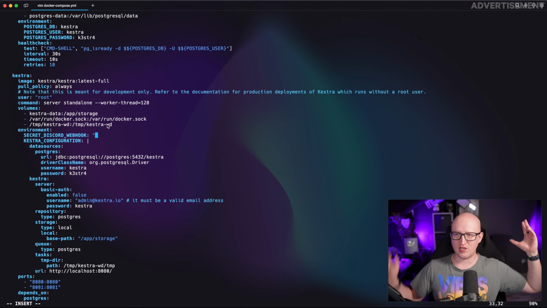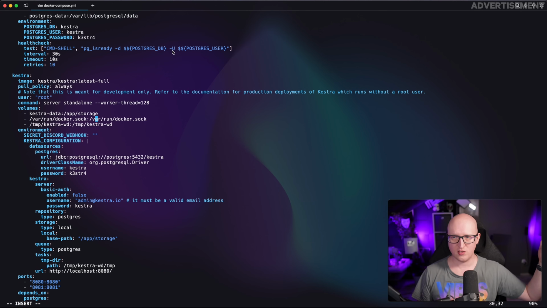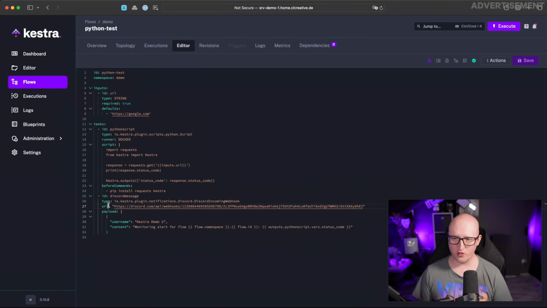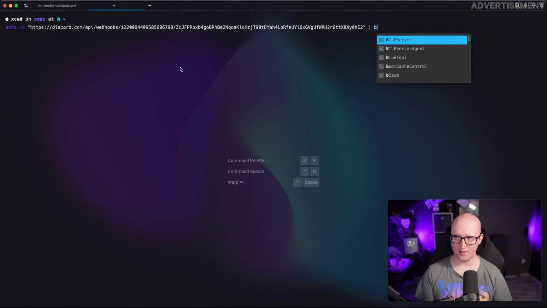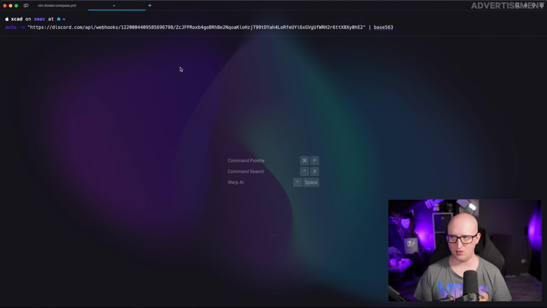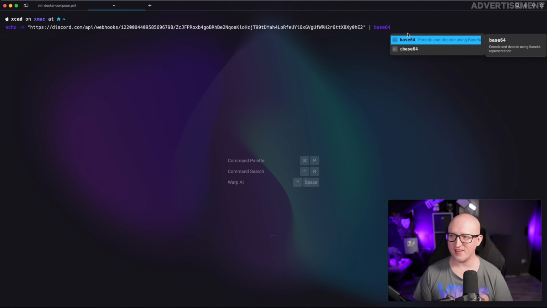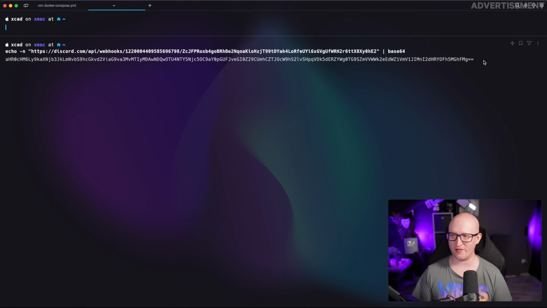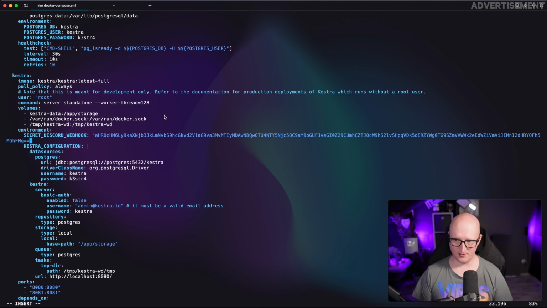Just like we've done it multiple times with any other credentials, like the Postgres SQL database password and user, for example. What you have to consider is you need to store the webhook value not just as plain text, but as a base64 encoded string. We need to echo this and pipe this into base64 encoded. Perfect. So now we can copy this string here, paste it in here.